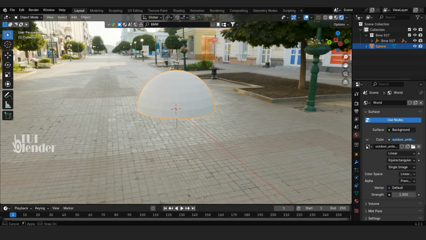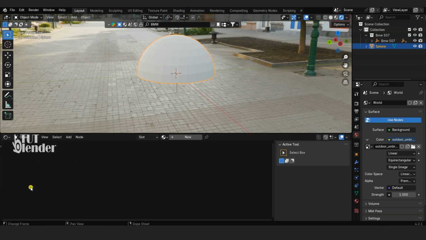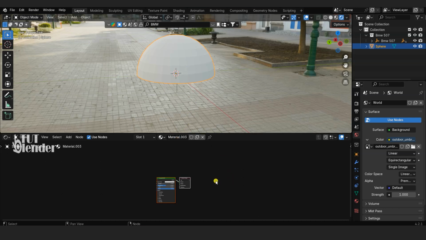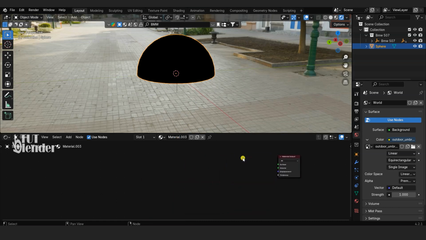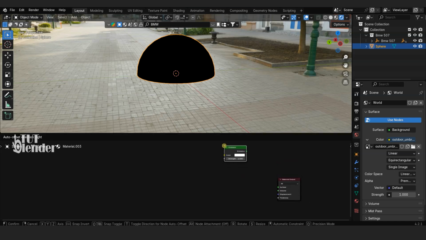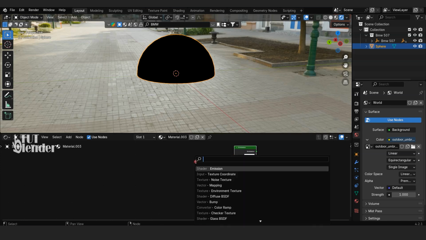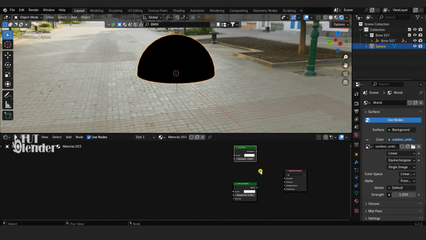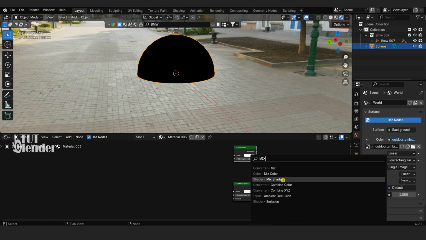Now we need to put our HDRI on the sphere. From this section select Shader Editor. Click on New and delete the Principled BSDF. We don't need it. Now press Shift A to add an Emission. Then add a Diffuse BSDF. Now attach them to a Mix Shader.